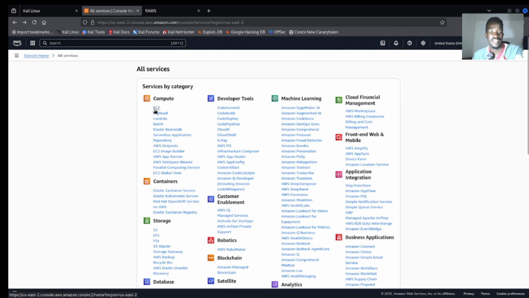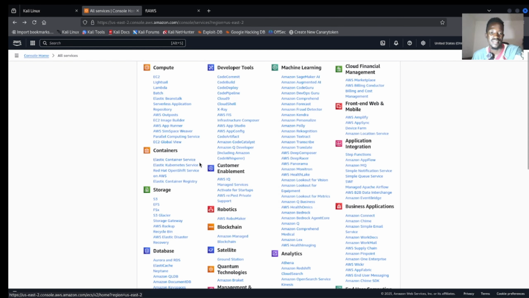The compute, we have EC2, which is known. A developer, we have several. I've never interacted with them. Machine learning, I've never interacted with them. Cloud financial management, we have the AWS Marketplace, Billing Conductor, and Billing and Cost Management. We have containers, we have the Elastic Container Service, Elastic Kubernetes Service, Red Hat OpenShift Service on AWS. I have customer enablement, have the application integration, front-end web and mobile. So we have AWS Amplify, AWS AppSync, Device Farm, Amazon Location Service.